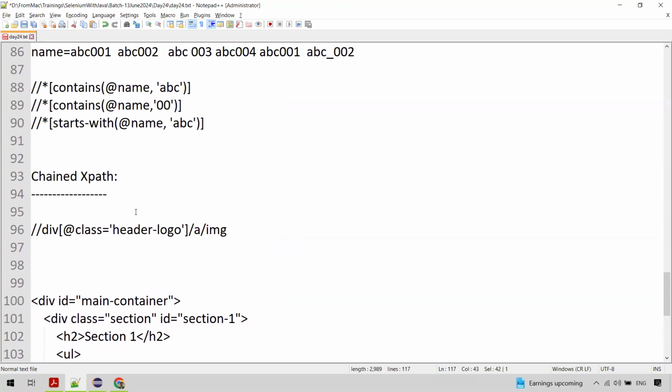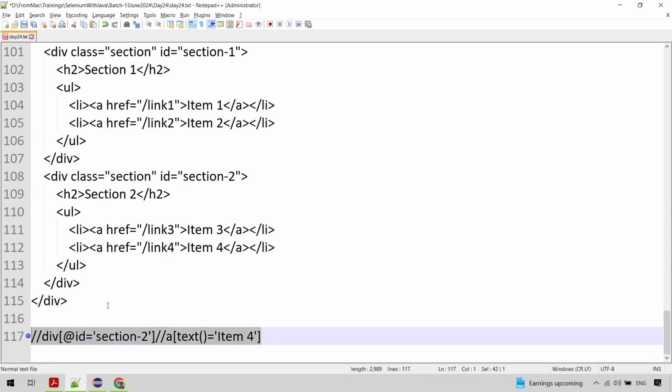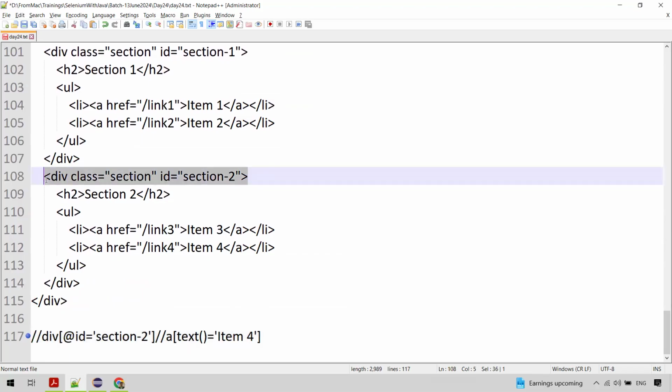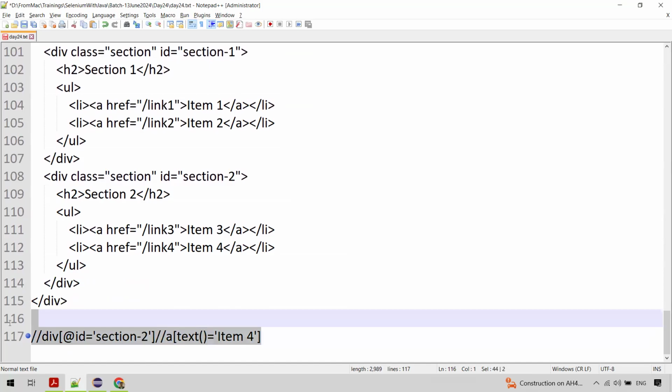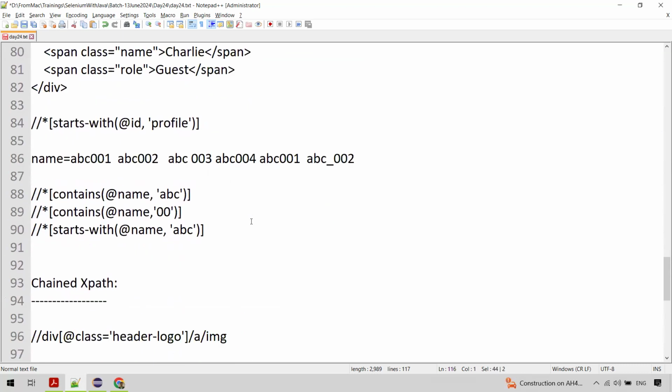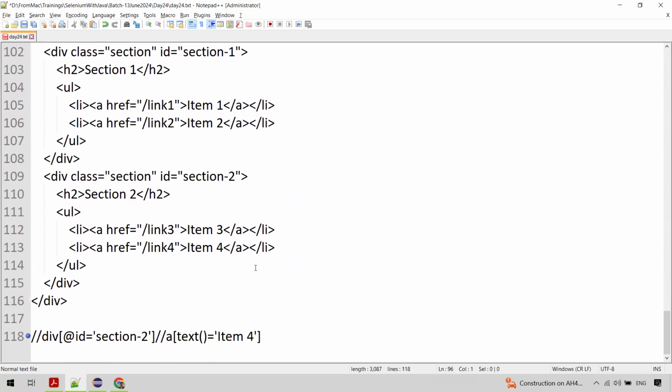So in the earlier example, what did we see? We saw the combination of relative and absolute XPath. But here, we can directly use two relative XPaths. A relative XPath to find this div section 2, and then from here you can directly find item 4 using the inner text, using the relative XPath. So this is the combination of two relative XPaths. So we can define chained XPath as a technique where multiple XPath expressions are combined to locate an element. So this is what we call chained XPath.